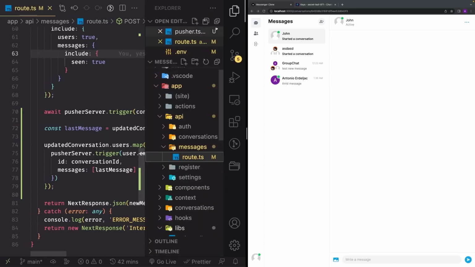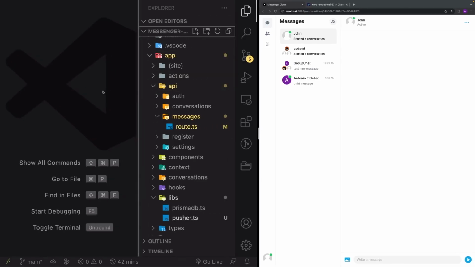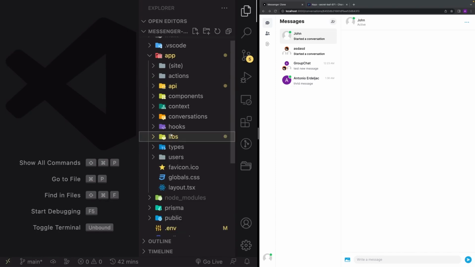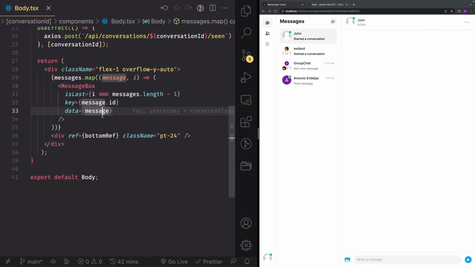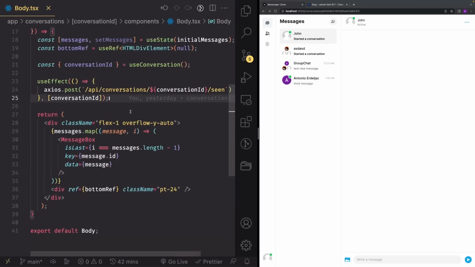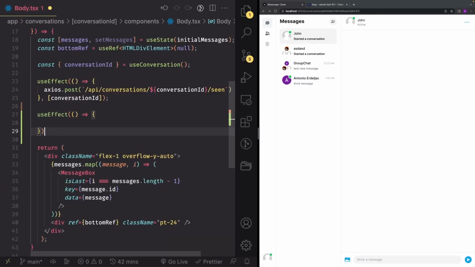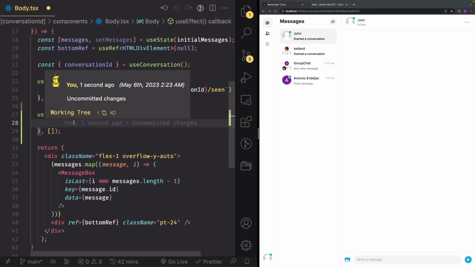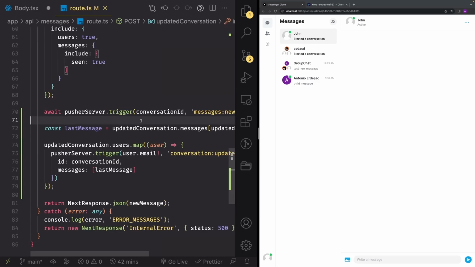So let's go in our body component. I'm just going to expand this a little bit right here, and I'm going to go into my conversationId components into body.tsx right here. Great. And beside this useEffect that we already have, I'm going to add another useEffect, like this. And this is the place where we're going to subscribe to our pusher and expect all kinds of events. So I suggest that you also keep the messages route open right now so you can understand this better.